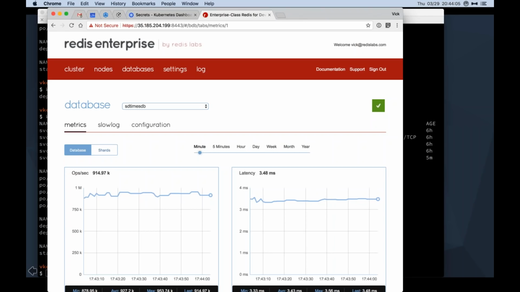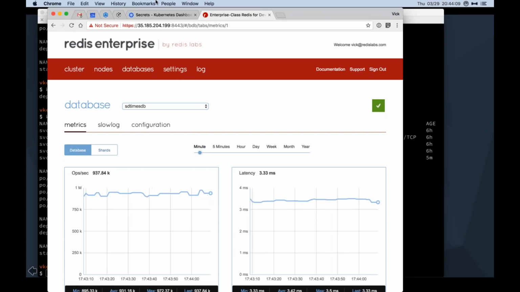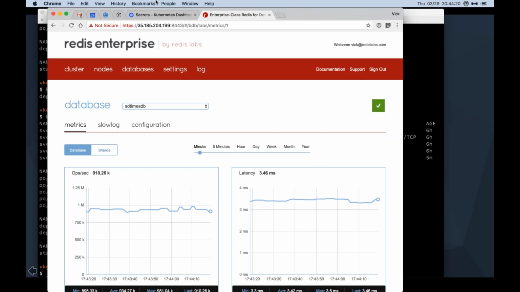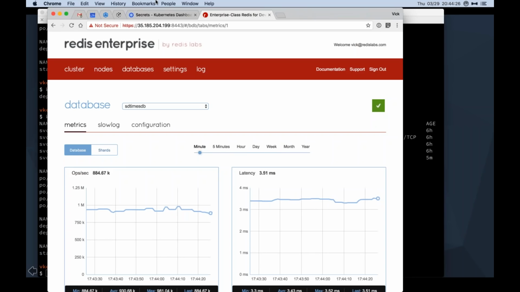So I think this is pretty much the demo around how you would connect to Redis Enterprise running inside of Kubernetes. Instead of a demo application, I just ended up using a performance tool, but you can connect your application to the Redis Enterprise service the same way.